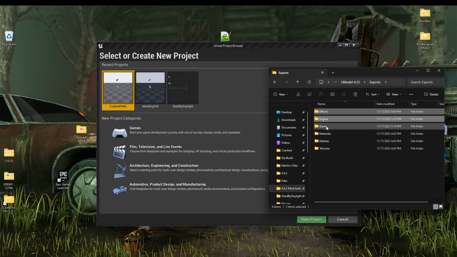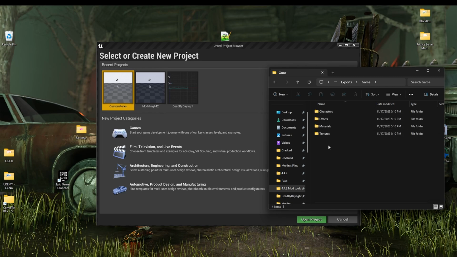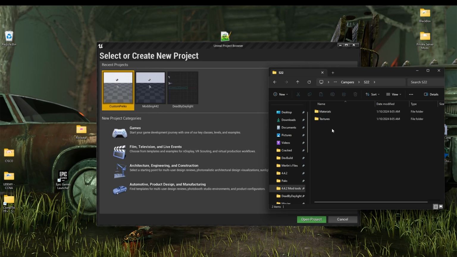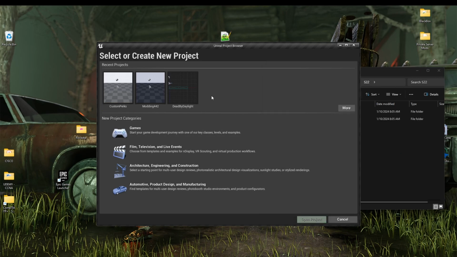Don't need any of this shit. Just game. Right? Yeah. So delete all of that. Game. Characters, campers. S22. Oh wait, shit. Gonna need common account. And maybe some others. So we'll keep all that stuff, because I don't know. You'll see why. I could open a previous project, but I'm just going to create a brand new one.